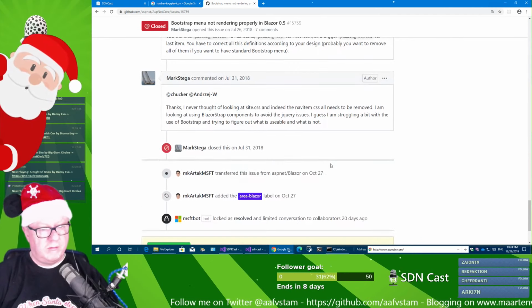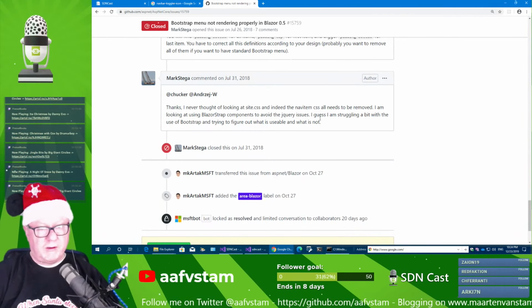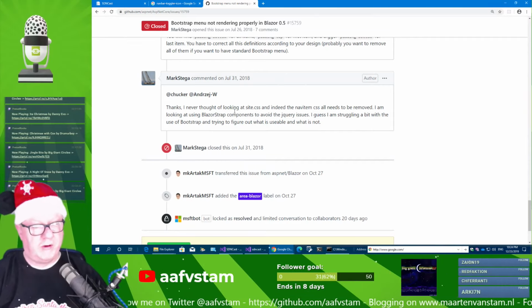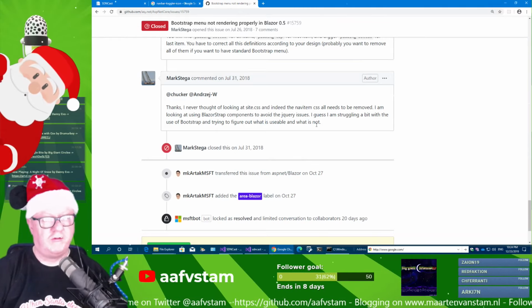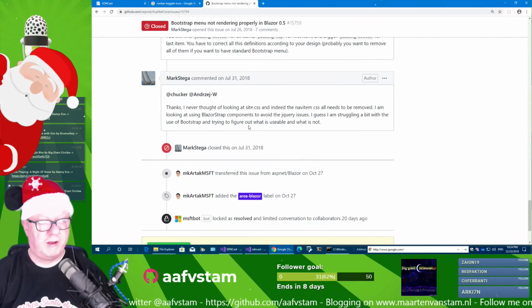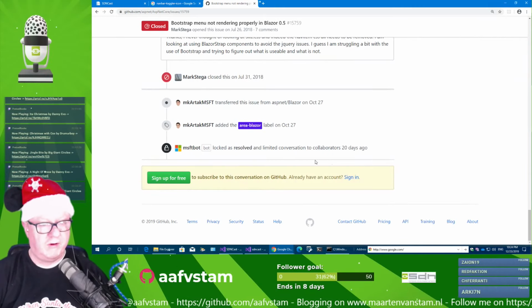Okay. Thanks. Never blah blah blah. I am looking at using Blazor strap components to avoid jQuery issues. I guess I'm struggling a bit with the use of Bootstrap and trying to figure out what's usable and what's not. I agree.